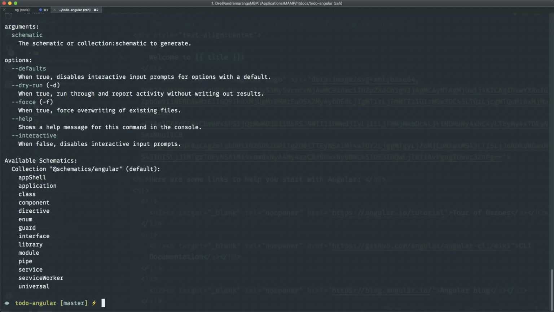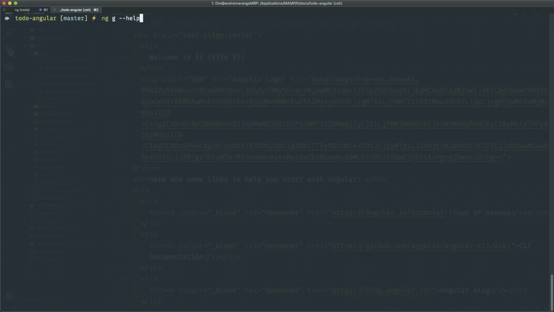And you can see here that we can add a component. So we can do, again, ng g component, or you can do c for short. And I want to make one called to-do list. And I want that within a components directory. So let's do that, to-do list.